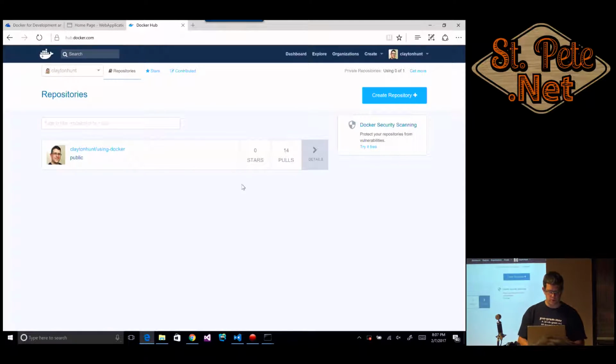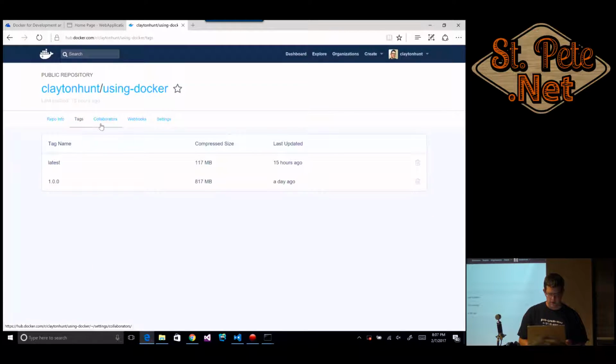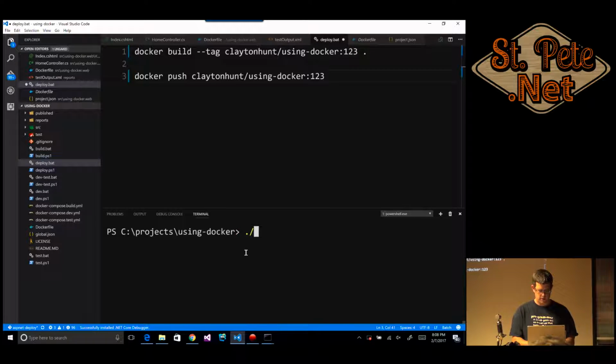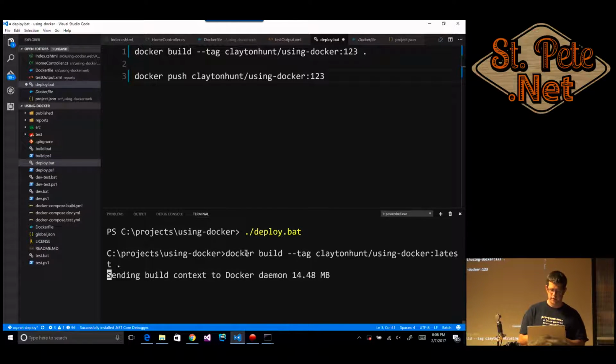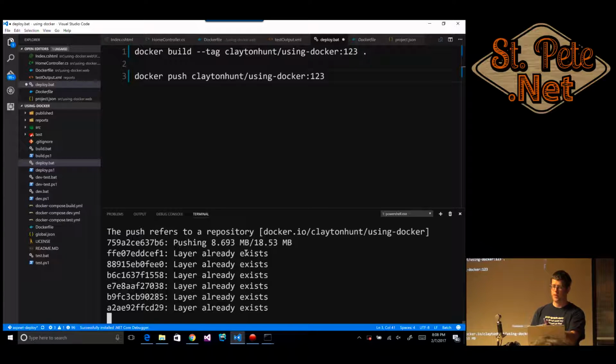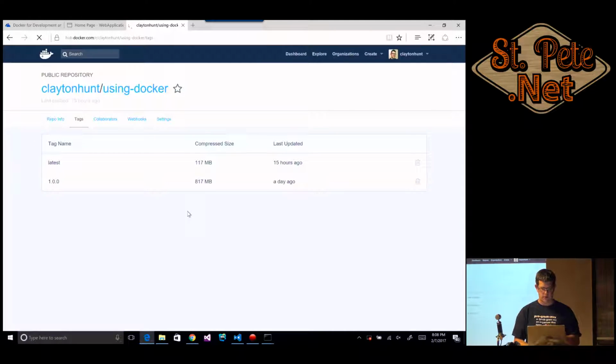Okay. All right. So if we go over here and look at my Docker image that I've pushed up to the registry, and tags. So I've got latest and I've got 1.0. I do not have 1.2.3. So if I say deploy, it's going to build that image, and see, layer already exists. So the only part it has to update is 18.5 megs because I've already uploaded all the rest of the stuff before. Pushed.